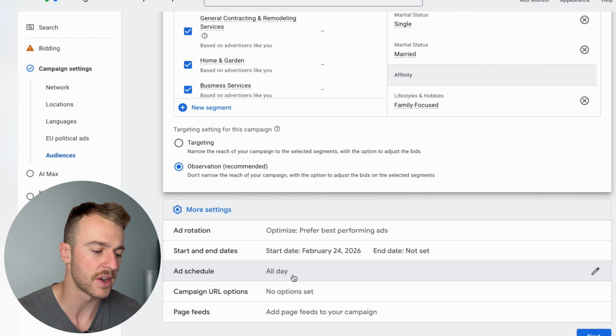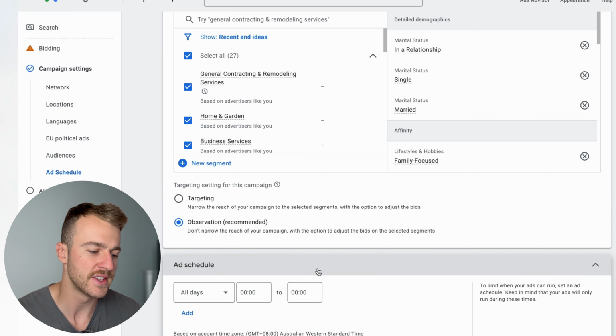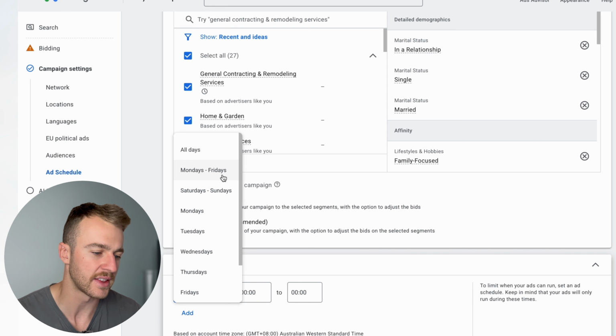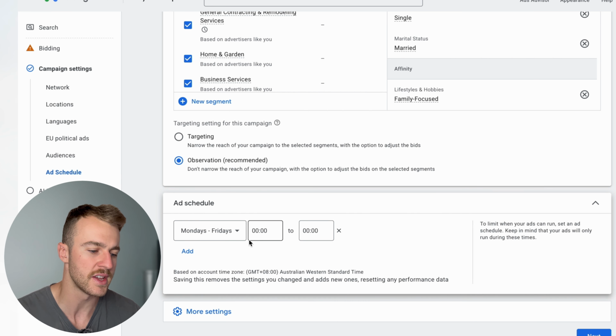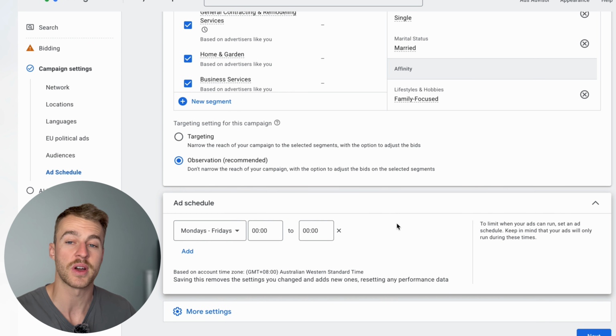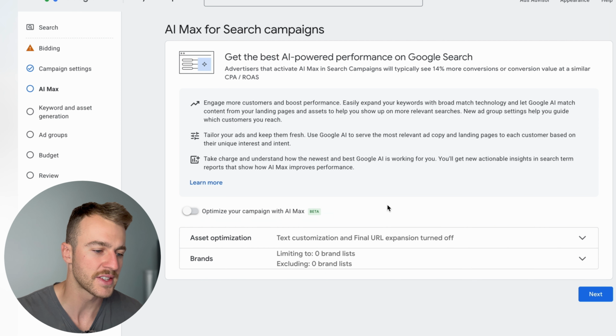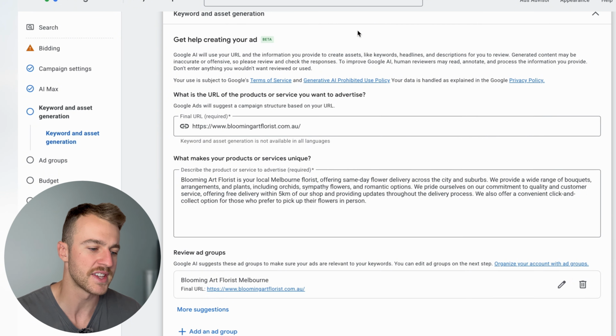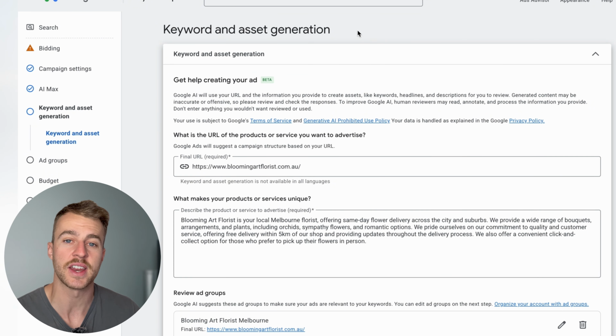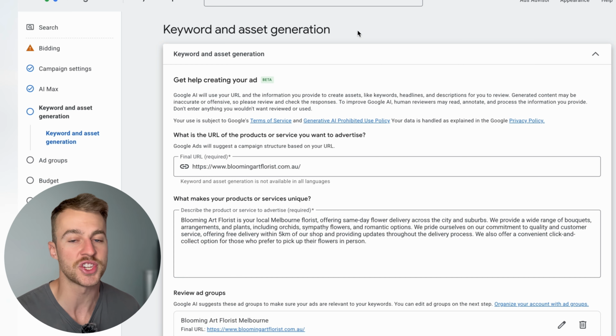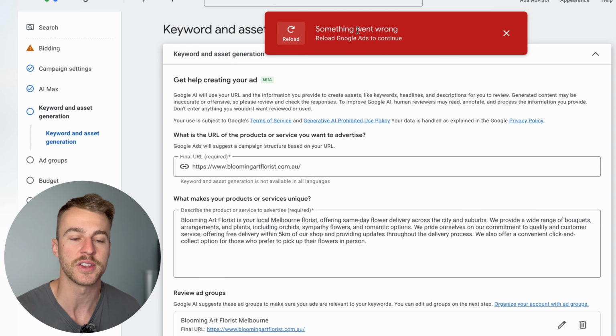Now, once we've done that, go down to more options. You can run your ads Monday to Fridays if you'd like, just like this. Super simple, super easy. Put in your times, or you can just run them flat out 24/7, okay? Now we're gonna tap on next. Tap on next again. Keyword and asset generation. We don't wanna use this right now because a lot of the time it's been glitching out and not allowing us to publish the campaign. Plus, it just jams your ad campaign full of a bunch of ugly stuff.